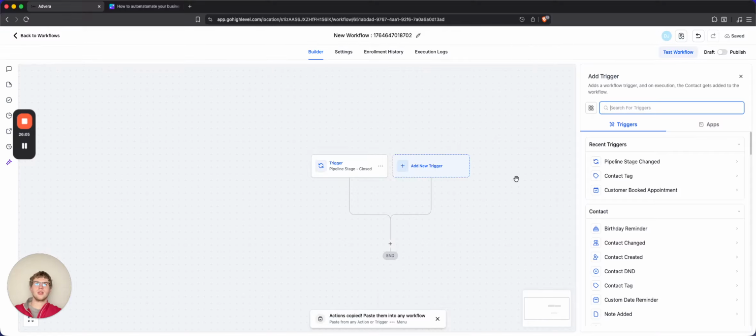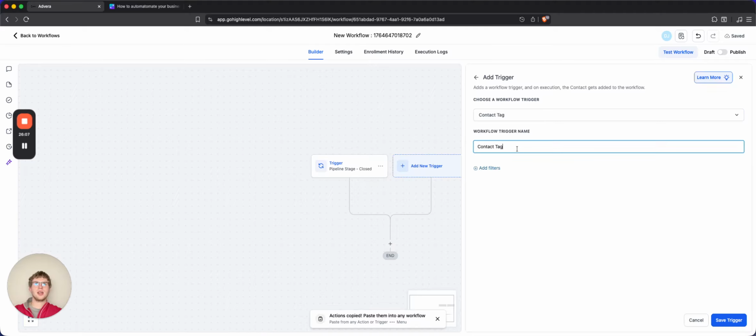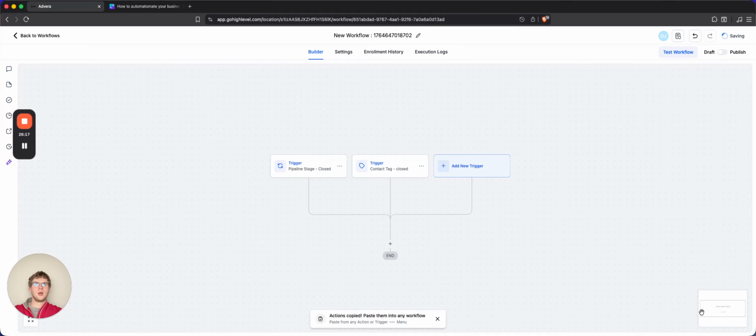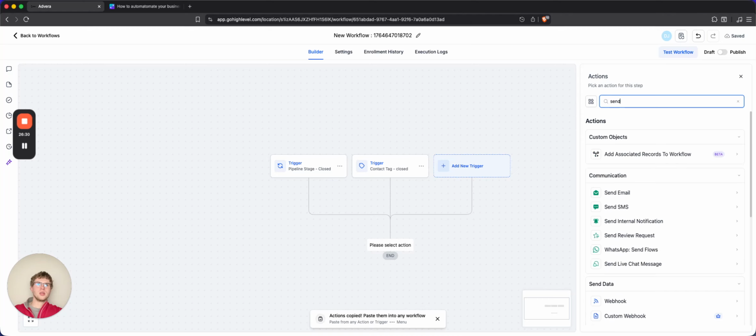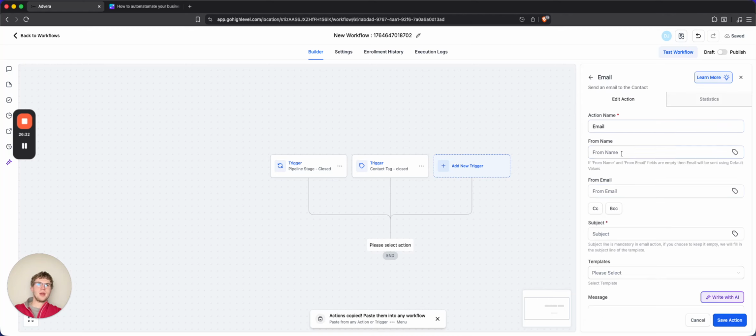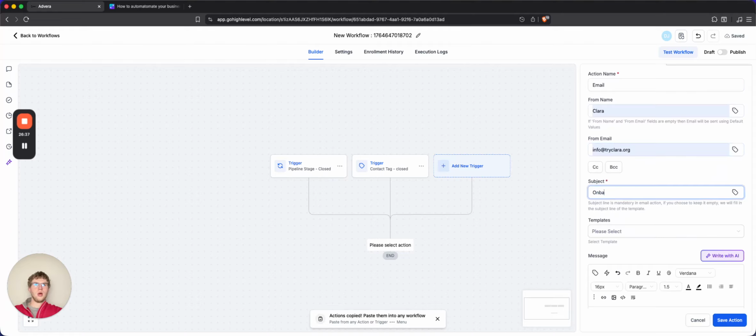Now we can also add another trigger here, and we'll do a contact tag. We're going to add this to closed. So we're going to say tag added closed. We're going to add a new tag there. Perfect. So now whenever they've been dragged to closed or they have a tag added of closed, what happens next? So next we're going to send them an onboarding email. So send email, and it's going to be from Clara, info@Clara, onboarding, next steps.